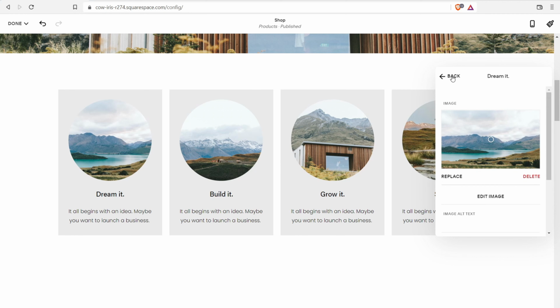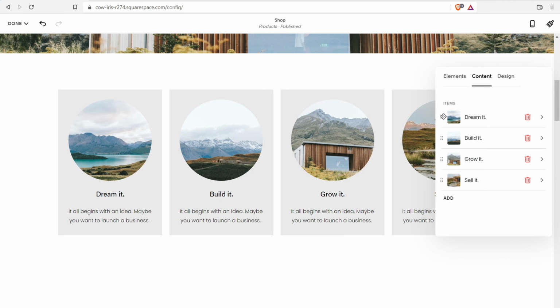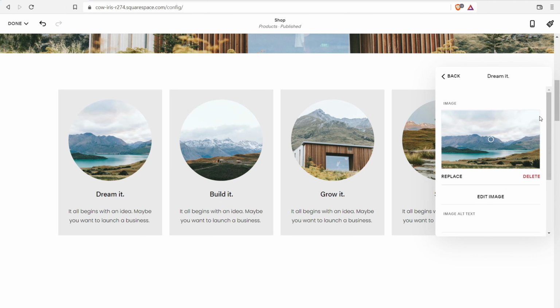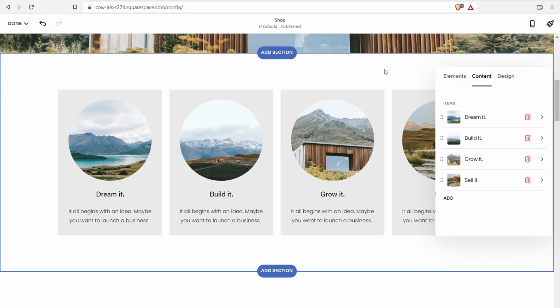It's that simple. Now click on back, and then to move things around, just click and hold, and there you go. You can swap things around very easily. It's that simple. Squarespace makes it so easy to design a very professional looking website.